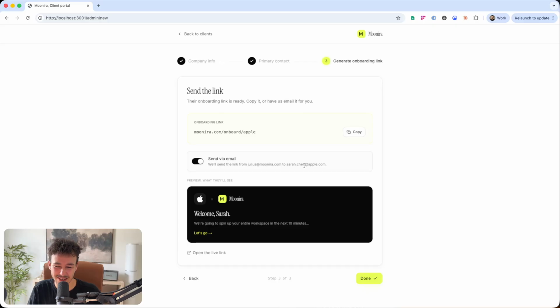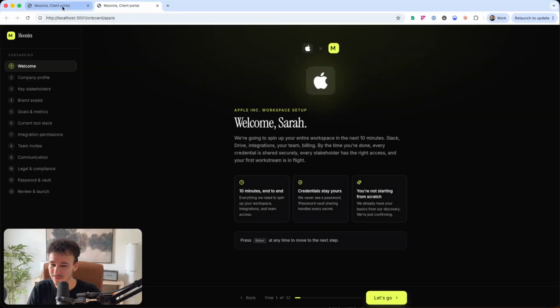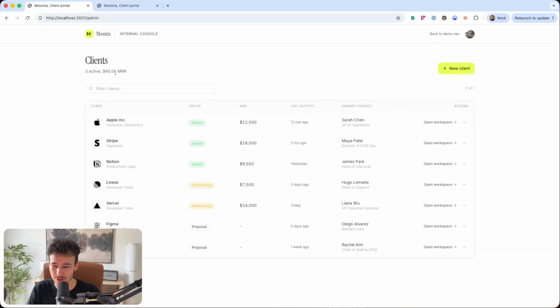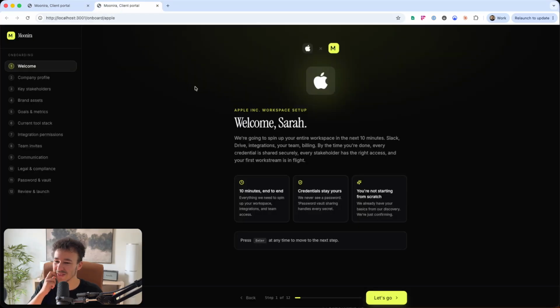So we can say send via email, and most likely in this case, she would have to sign in with her email right here, which is the correct approach in this case. So now we can click on done. I'll just see if we can actually open that. Yep, perfect. So I'm going to click on done. And now I'm going into the onboarding. Does that not look nice?